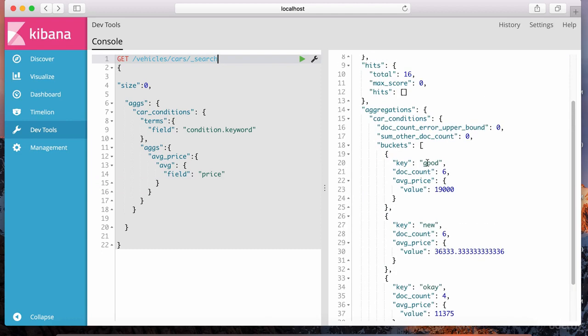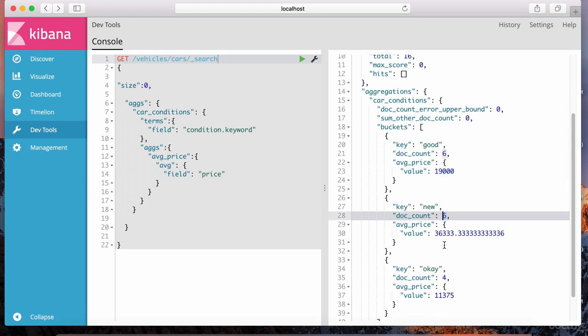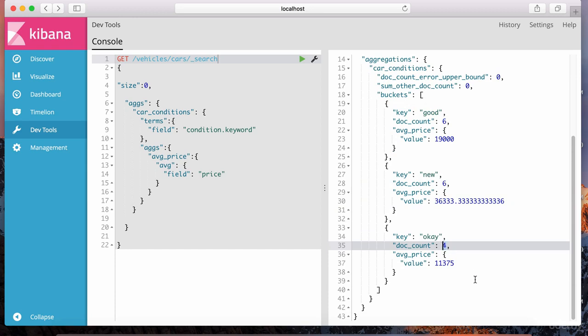And there we go. We got 6 good vehicles. The average price is $19,000. We've got 6 new vehicles. The average price is $36,333. And we've got 4 okay vehicles. The average price is $11,375.